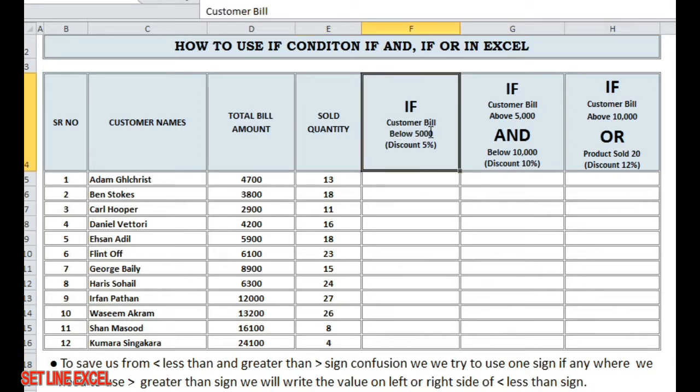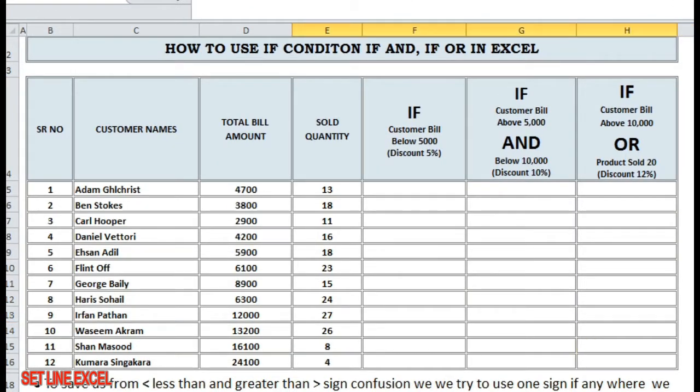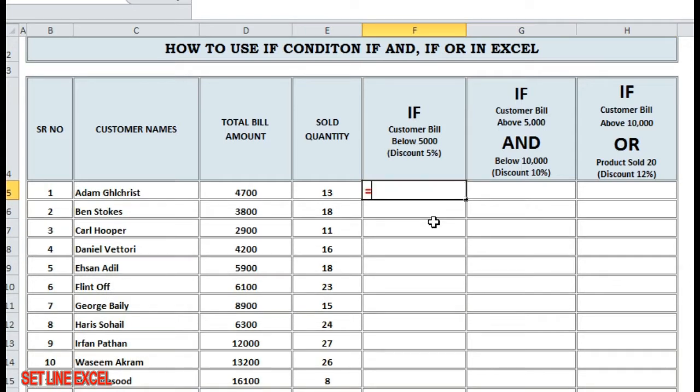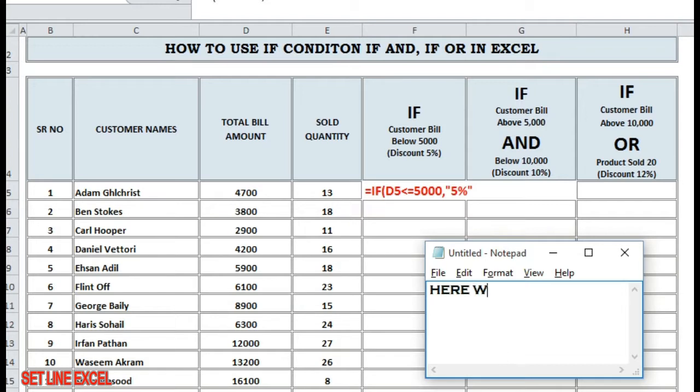If customer bill below 5,000, discount 5%. If a customer has purchased some goods, and his bill is below 5,000 amount, we will allow 5% discount to him. For this purpose we will use the simple if condition function, or formula. If B5 is less than and equal to 5,000, 5% discount.